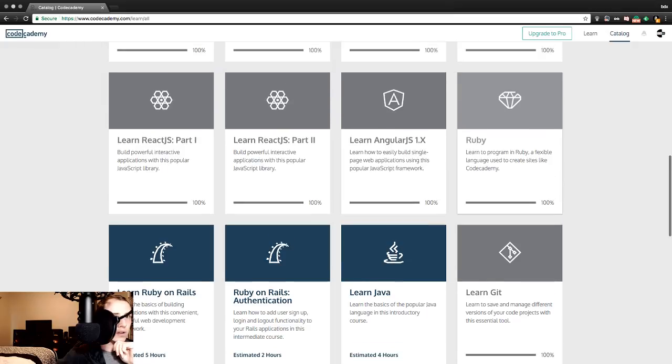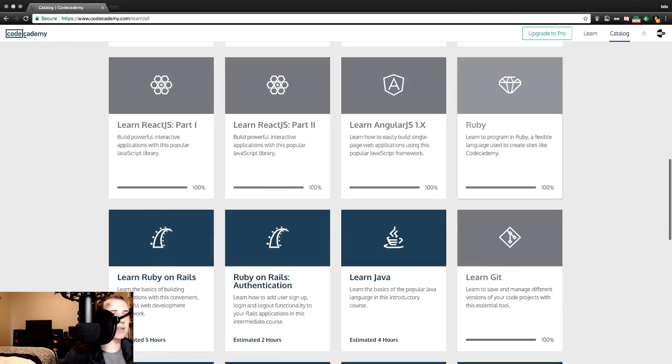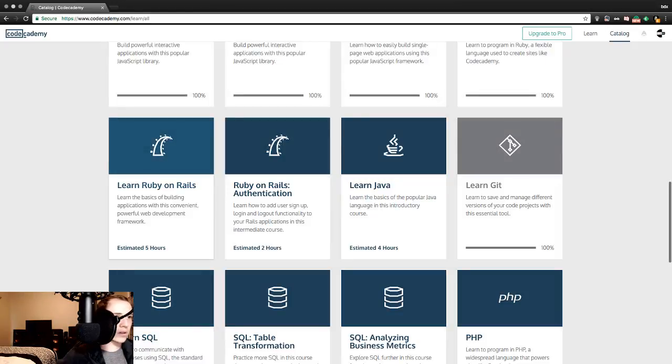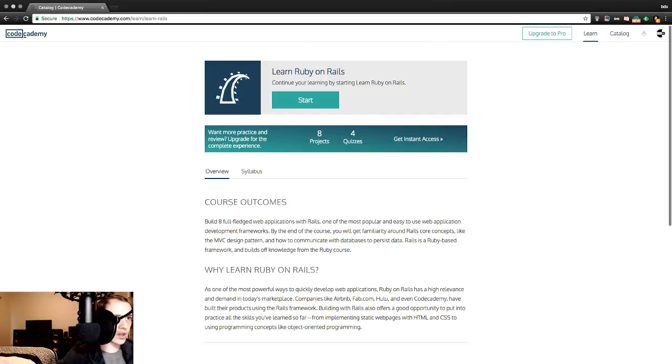Learn Ruby to program in Ruby, a flexible language used to create sites like Codecademy. I do like the site. Guess I should have reflected more on that. It's just a pain. Let's see what else they have to offer. We're moving on to learning Ruby on Rails. This is only 5 hours. The next portion will be Ruby on Rails authentication, which is only 2. So that's that. Let's go ahead and take a look at what the course has to offer.